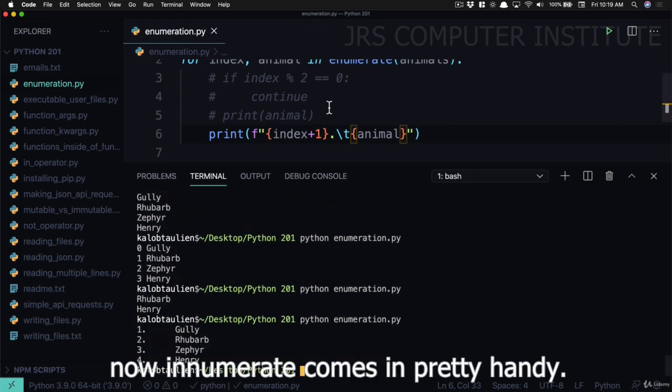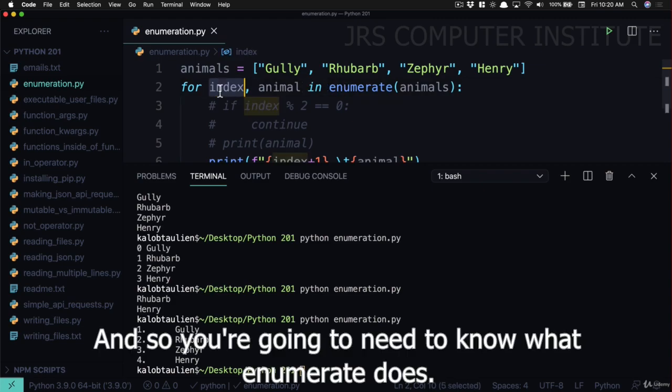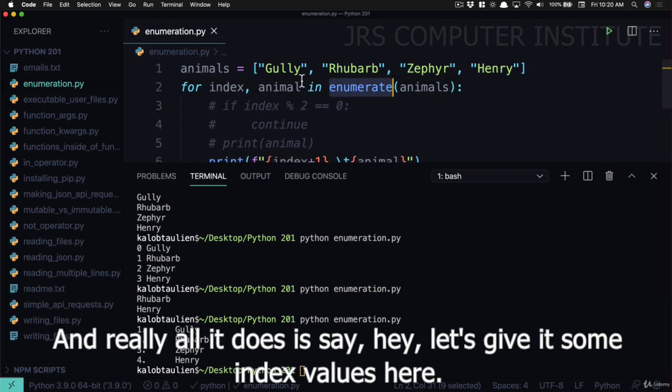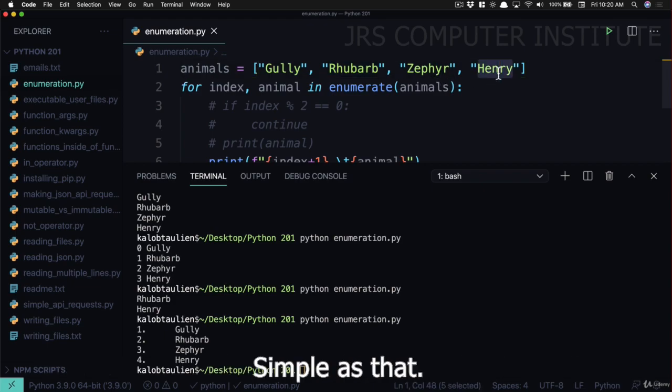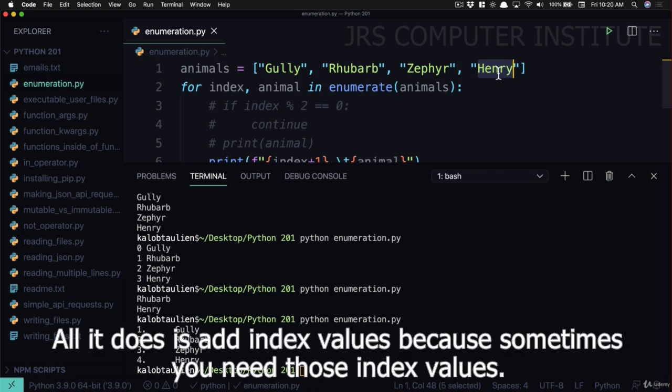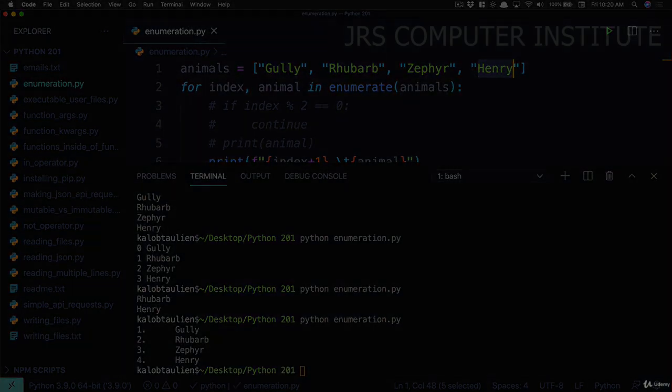Now enumerate comes in pretty handy. I use this probably once or twice a week in professional level code. And so you're going to need to know what enumerate does. And really all it does is say, hey, let's give it some index values here. So this is going to be 0, this is going to be 1, this is going to be 2, and this is going to be 3. Simple as that. All it does is add index values, because sometimes you need those index values. Go ahead, try this out. In the next lesson, we're going to talk about list comprehensions.